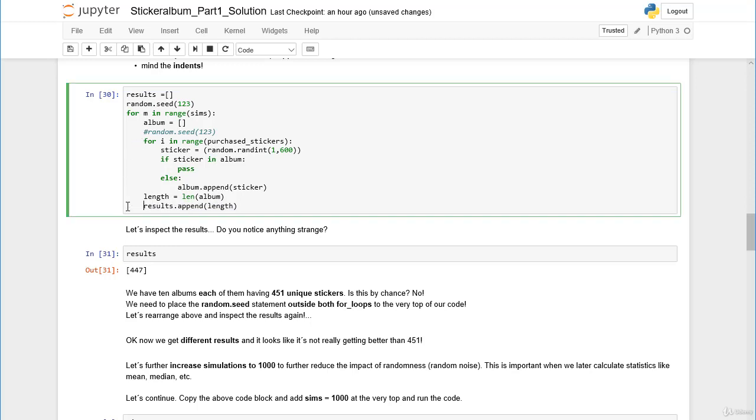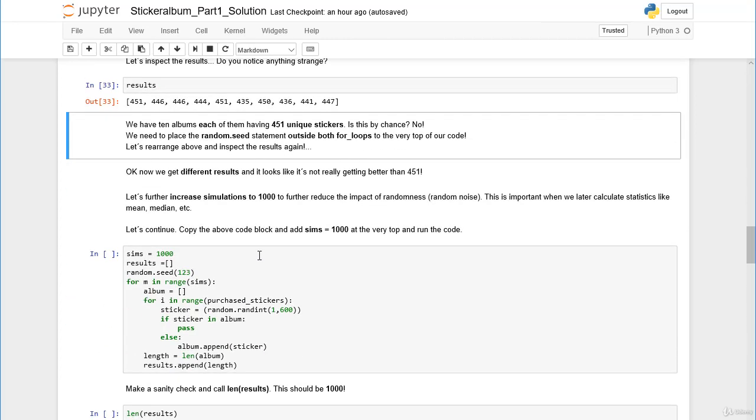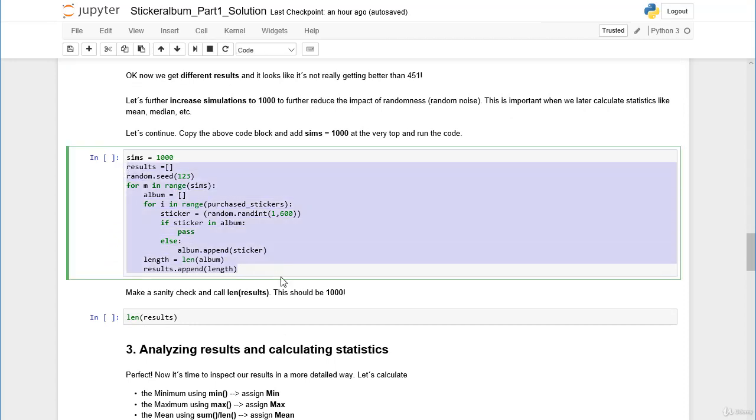That's very important. And what we can do now is further increase the number of simulations. So we copy the code here, it's the same as above, and we set simulations to 1000. By doing so, we further reduce the impact of randomness, the so-called random noise. And this is important when we later calculate statistics like mean, median, and so on. When we have a larger number of simulations, our statistics like mean or median of all simulations are getting more reliable, and there's less volatility in our results, and that's good.